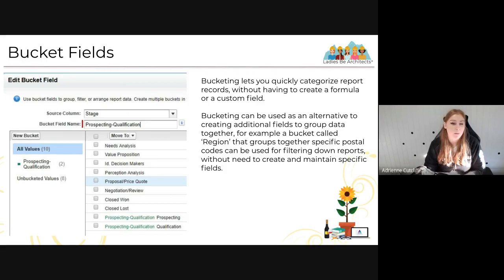The perfect thing about bucket fields is if a value comes in that doesn't fall into one of the buckets, it automatically can go into an other bucket, and you know to recategorize it later. You don't have something that's just going to throw your report out entirely.